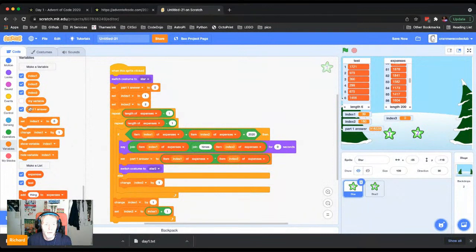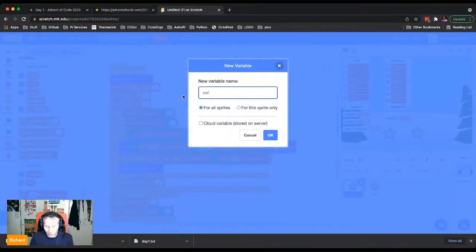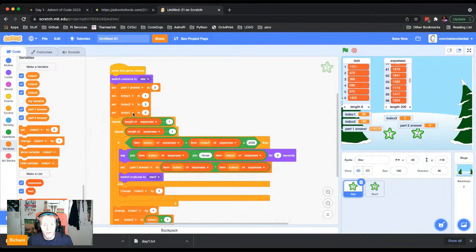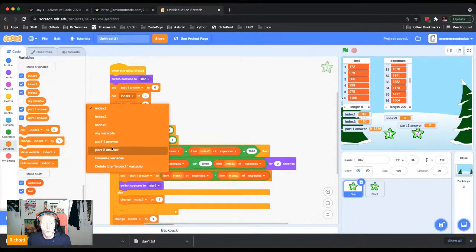What else? We need a variable to store the answer in. So let's have part2 answer as well. And we know that we need to set these at the start. It's always good in any program to set your start conditions. So we'll set index 3. Well, if we're looking at these numbers, the first thing we'll do is add in our test data 1721, 979, 366. So our index 3 will start at 3, the third number. And we'll also set our part2 answer to also be 0.